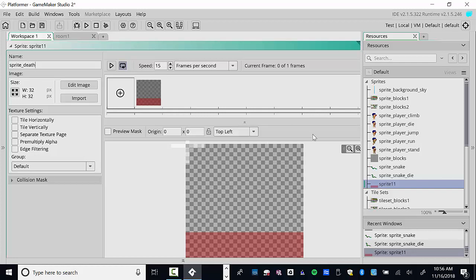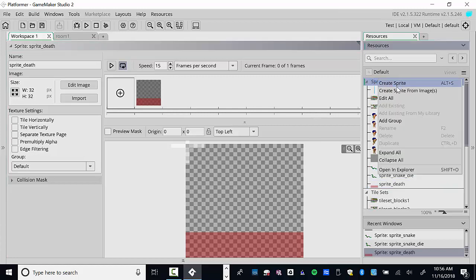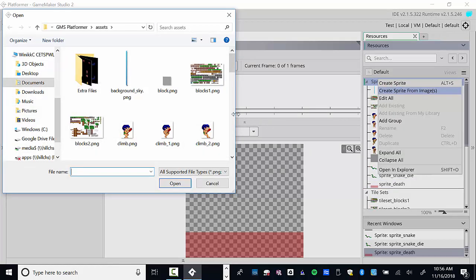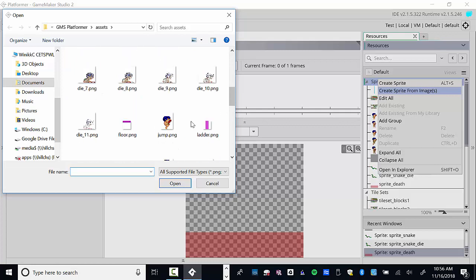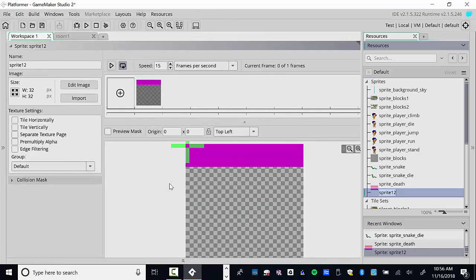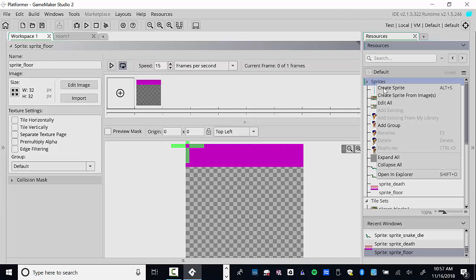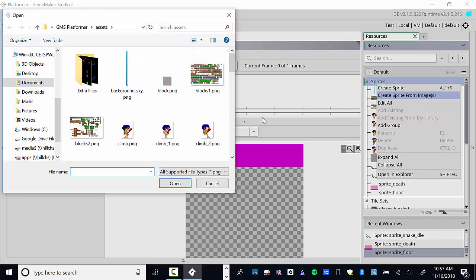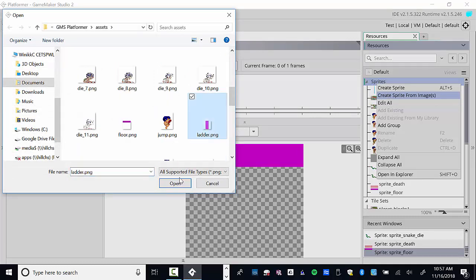So this is sprite death. We'll do the same thing for sprite ladder, and then finally for sprite floor, or whichever order they come in. Floor, then ladder. Okay, and then we're putting the floor at the top, and you'll see why. We're actually going to use a 32 by 32 grid to place everything, and it's actually going to make sense when you actually create it. But you'll have to just trust me on it for now. Finally, sprite from images, and the last one we need to add at this point is our ladder.